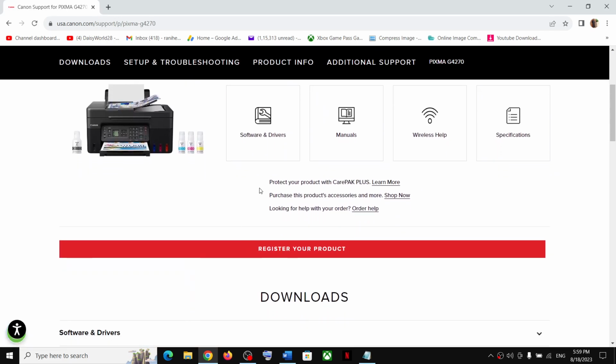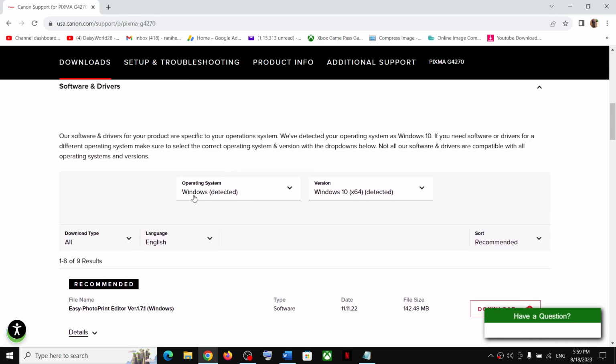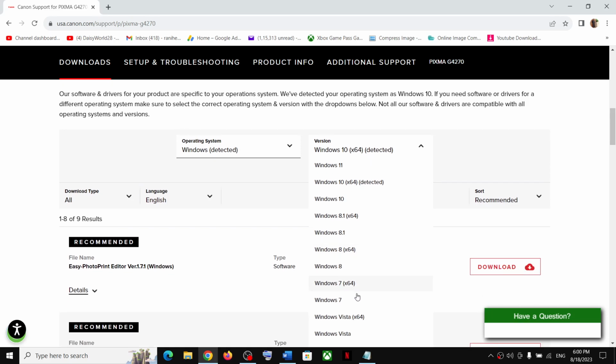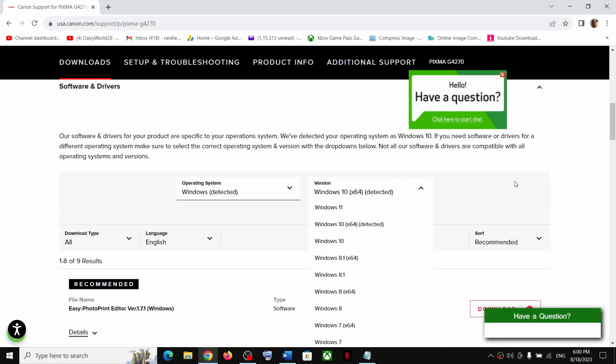Now here you can see software and drivers. By default the operating system should be selected over here. I have Windows 10 and it is automatically selecting Windows 10. If you have Windows 11 you can select Windows 11. If you have Windows 8.1 or Windows 8 you can select Windows 7. You can select this Windows Vista. So you can select your operating system from here.